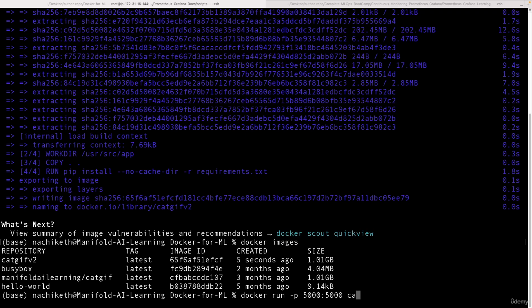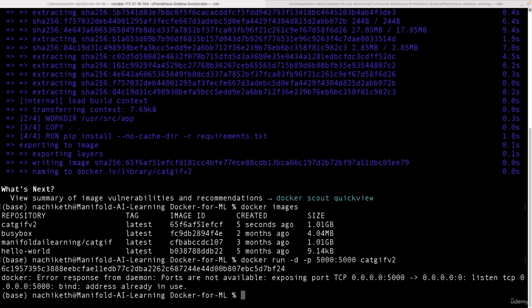Okay, what is it that I want to run? I want to run this catgif v2. If I want to run it in a detached mode, I can also say docker run -d, which will run it in the detached mode. Okay, so it says ports are not available. It's because I'm actually running a different application in the backend on port 5000 for my Prometheus and Grafana for a personal project. So let's use the port 1234.